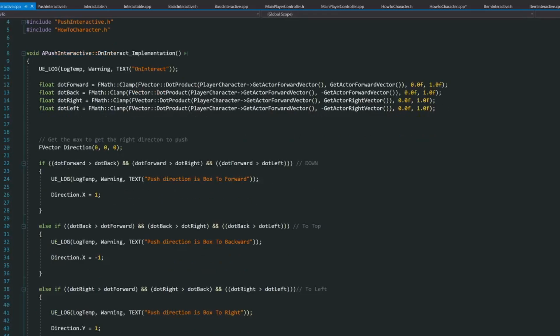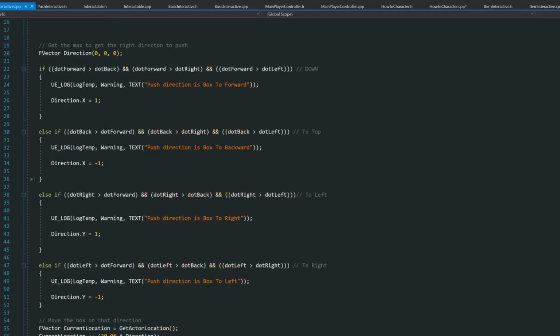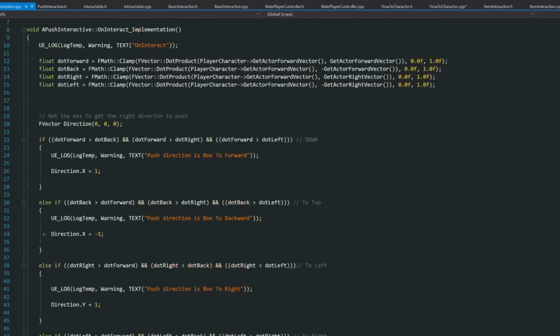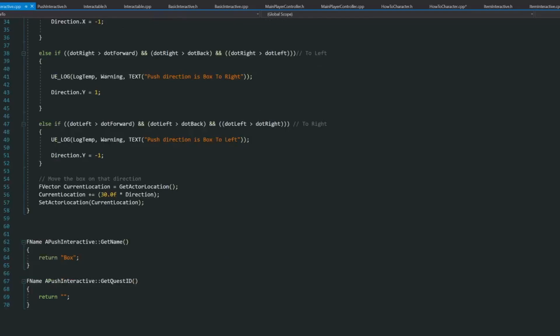when the player interacts with this interactive, I do a bunch of stuff, which is just move the box in a specific direction depending on where the player is facing the box. So this is another example. Three different objects, they all share the onInteract, and they do three different actions. Get name and get quest ID, they do nothing. That's it for today's example.